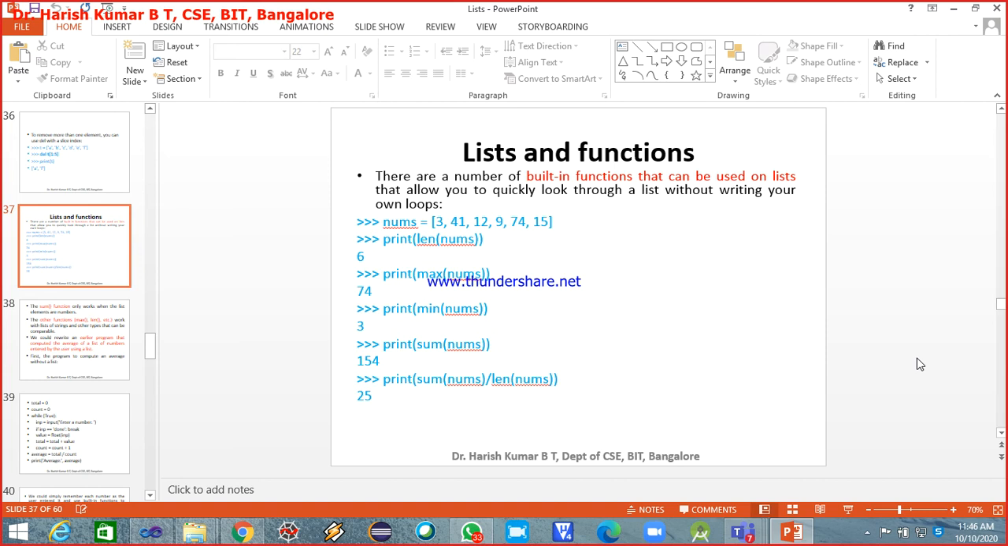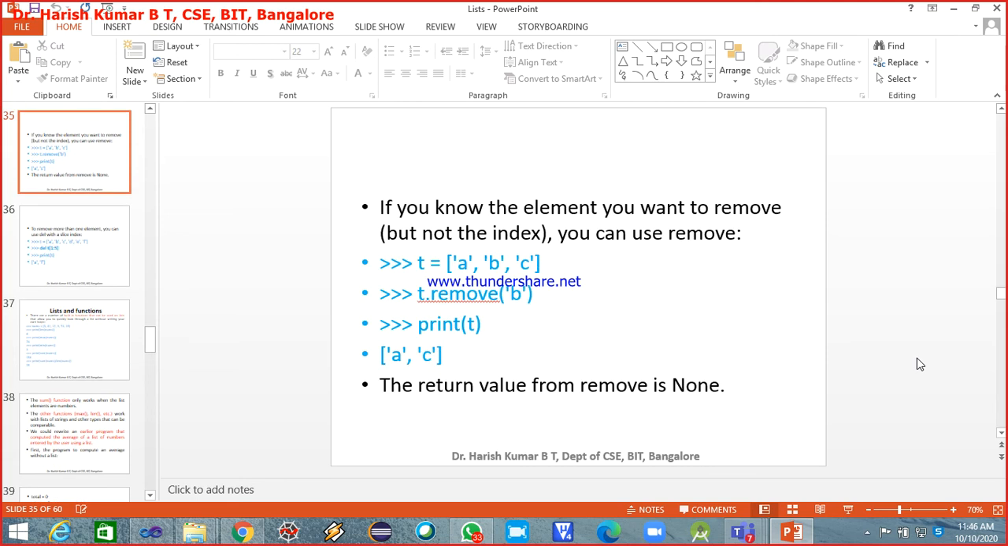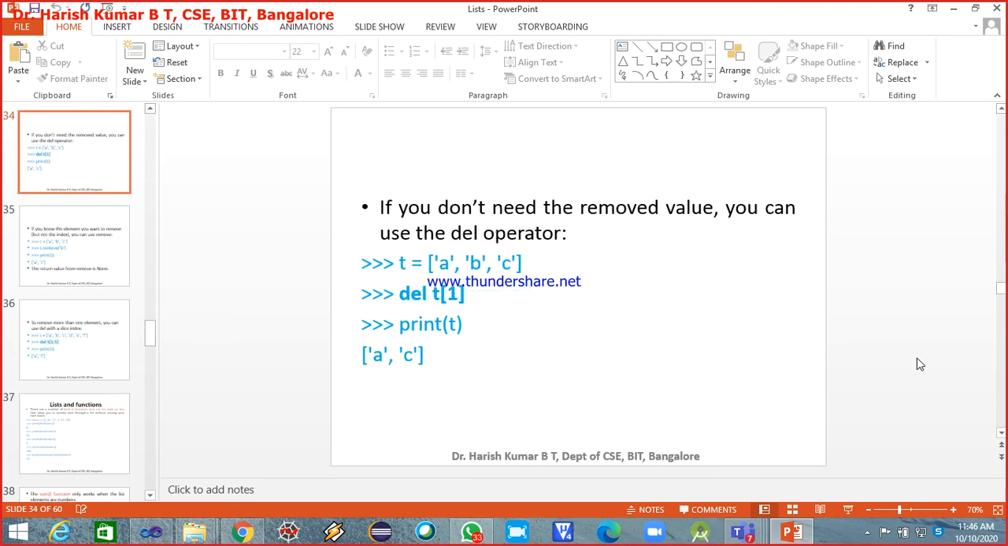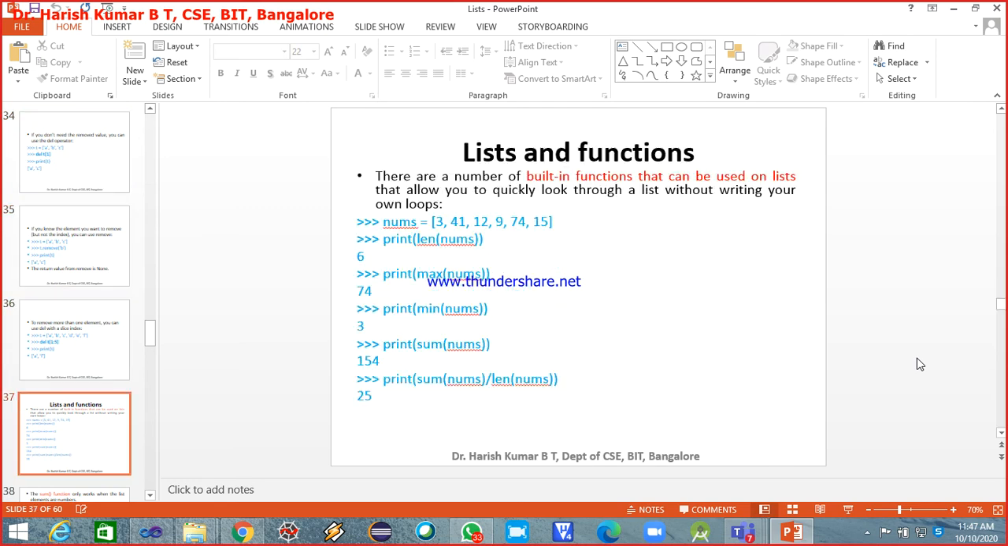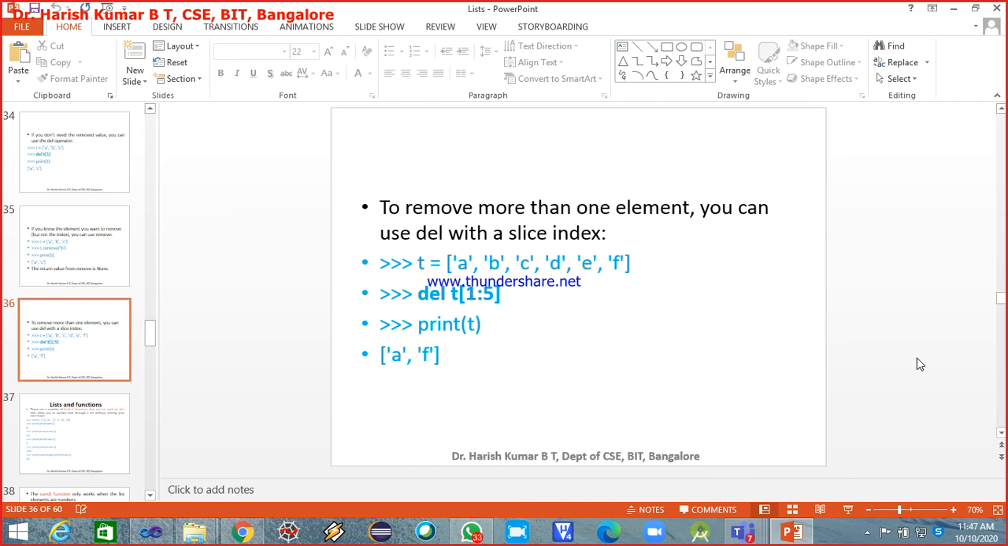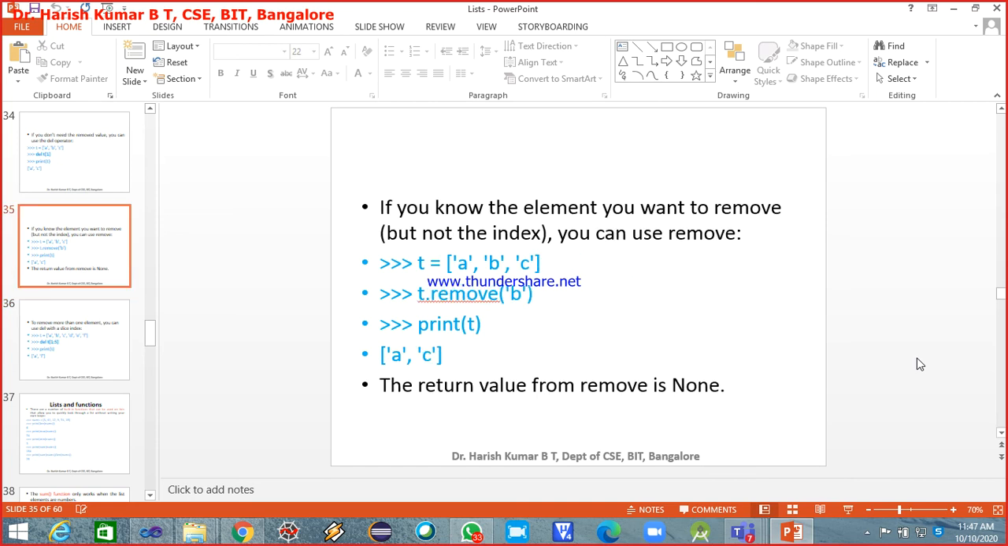Yesterday, we were discussing how to delete an element from the stack. What are the different ways of doing it? We understood how to use the pop function, how to use the delete function, and then how to use the remove function. Using remove also you can go for deleting the element from the list. The differences you should know.